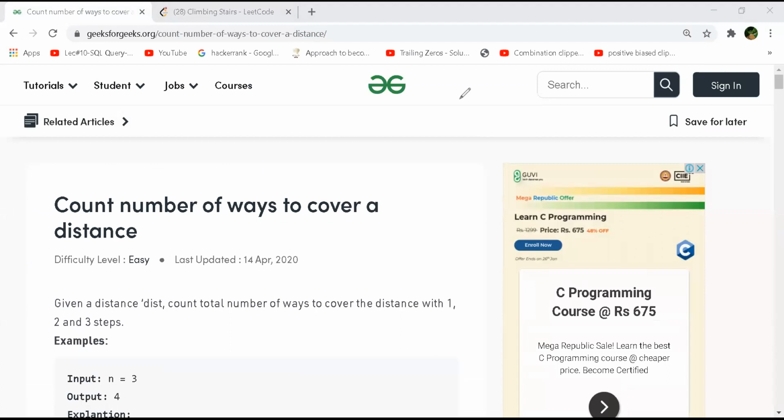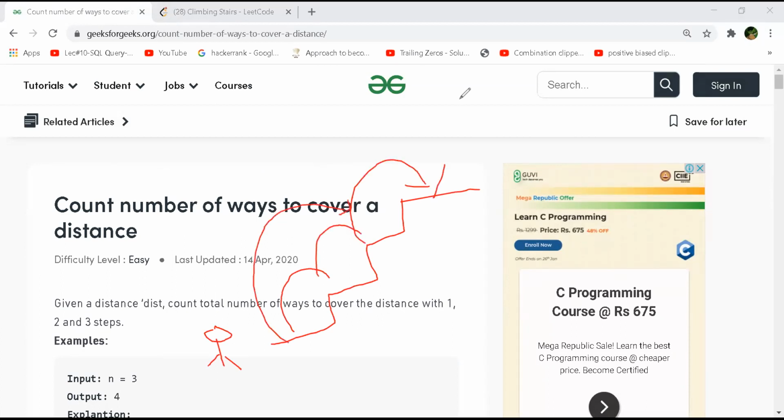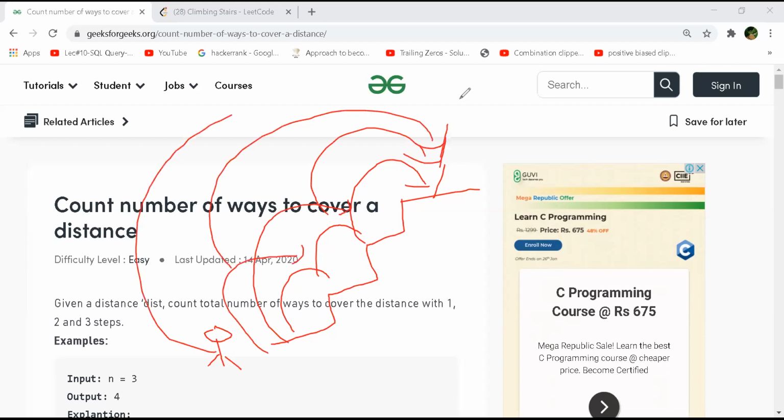So staircase is here, let's say, and you are at this position. Either you can take a single step and reach this point, or you can take two steps and then a single step, or a single step and then two steps, or directly take a three step. These are the rules they have defined.